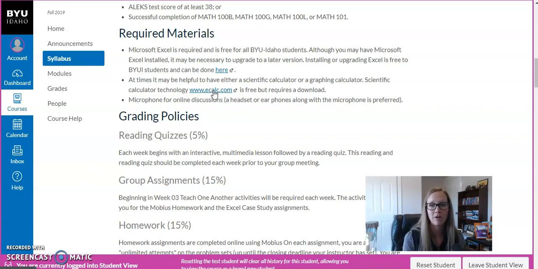I also recommend Desmos, and so you can go to desmos.com as a nice free graphing calculator that you can use. Microphones are required. As you meet in your groups, you'll need to be able to communicate with each other. Webcams are nice for that as well, but not required.